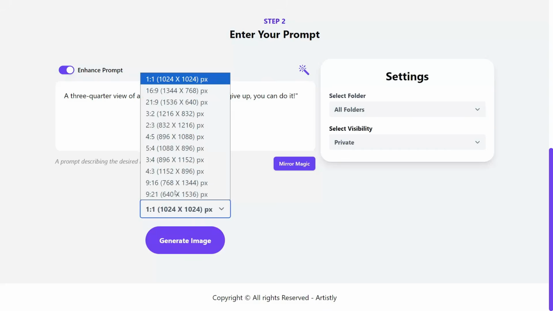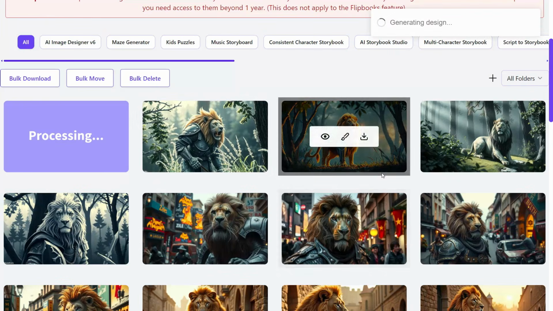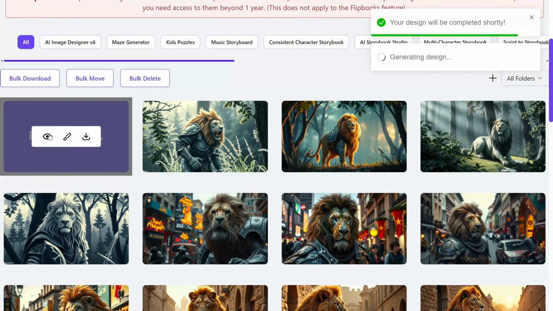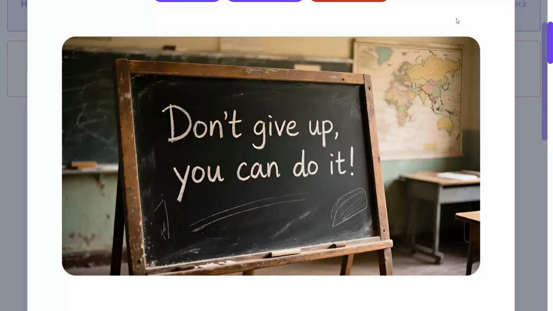I'm going to choose the aspect ratio, in this case 16:9, and click on generate images. Wait a moment, in this case it's one image. Okay, here you have it. What do you think about this feature? Let me know in the comments.